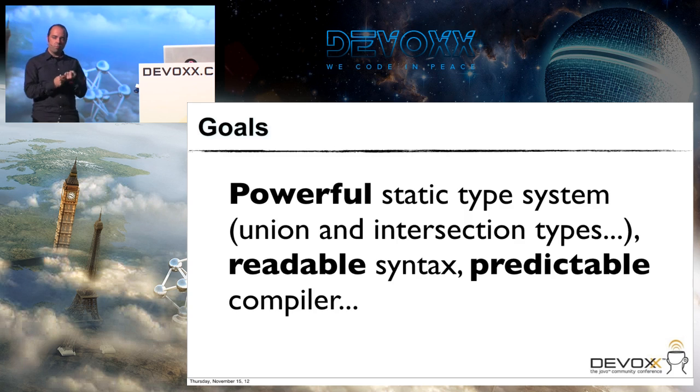On one side, they're trying to come up with a powerful static type system. The reason being that they want to have things like union types, intersection types, and things like that in the language, and they want to be able to express more easily, really. They also believe that we spend more time reading code than writing, so readability of the code should be prioritized in Ceylon. We're also working on a predictable compiler, so that we follow simple, intuitive rules, and we have meaningful errors.